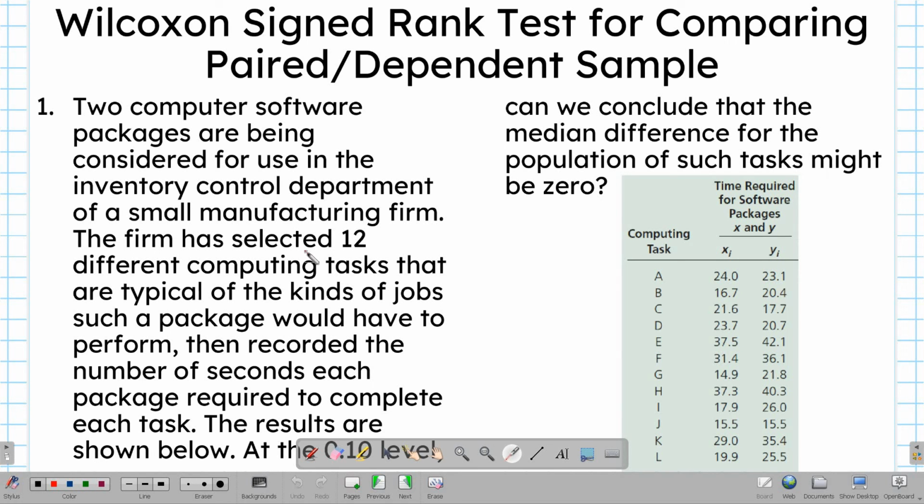So let's have this specific example. Two computer software packages are being considered for use in the inventory control department of a small manufacturing firm. The firm has selected 12 different computing tasks that are typical of the kinds of jobs such a package would have to perform, then recorded the number of seconds each package required to complete each task. The results are shown below here. At 0.10 level, can we conclude that the median difference for the task populations might be 0? So if the difference is 0, they're asking if these two are equal. So let's now go to Excel to perform this test with XLSTAT.